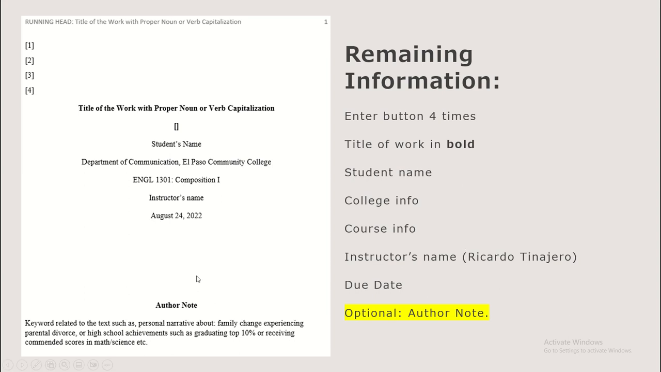Once you have that, you're going to put your instructor's name. That will be my name, right? And I've put it there. It's Ricardo Tinajero, not Tinajera, not Trujillo, anything like that. Just go ahead and make sure you include my name there where it says instructor's name. After that, you're going to put the due date of the assignment or the diagnostic, right? Which is going to be August 24th, 2022. And so I've given you that heads up for that.